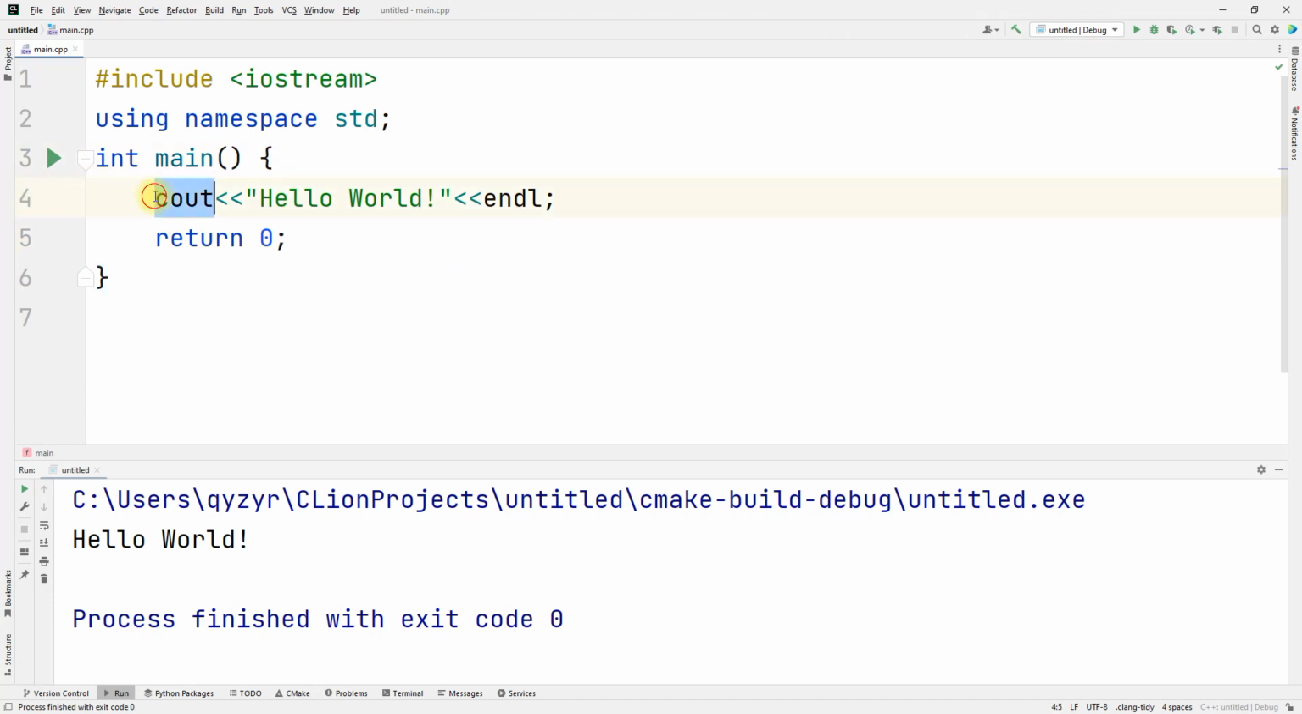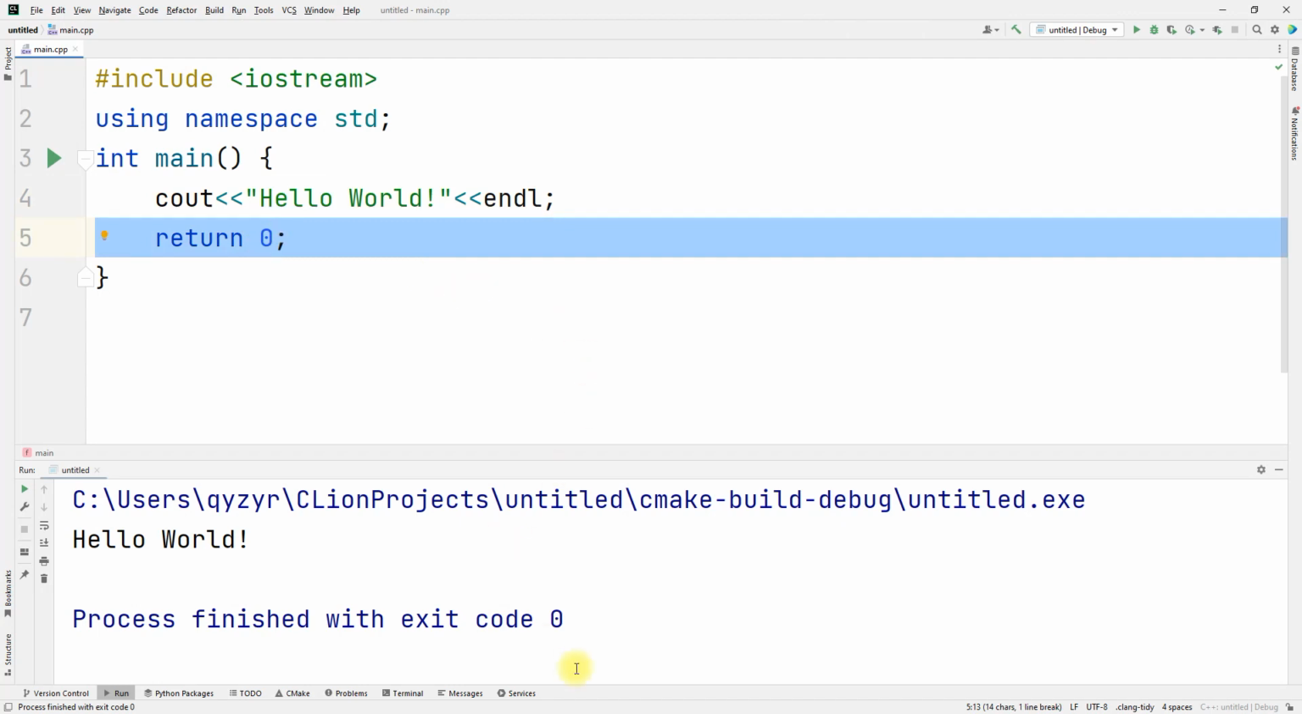So a C++ program will run line by line, starting from the main function, and then finish when it sees the return 0 statement. So these are statements and so on. Okay, that's all about the hello world program.